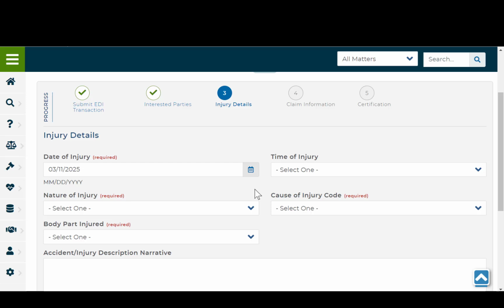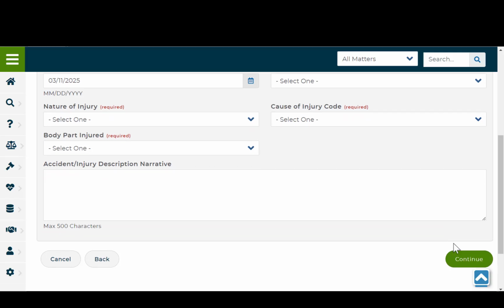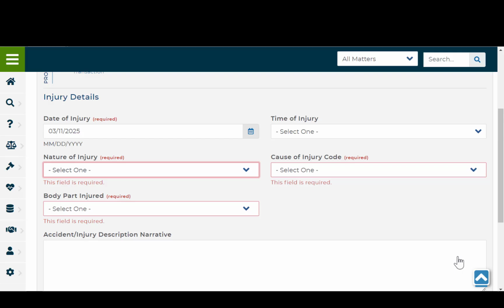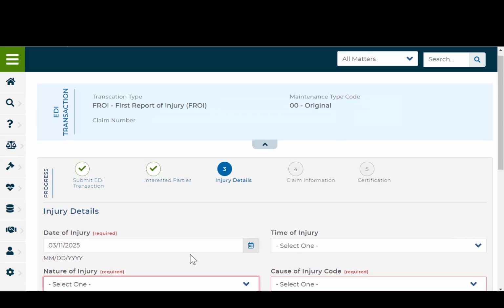You'll also want to make sure to include the cause and nature of the injury and the body part impacted. We also encourage you to include a narrative to describe the occurrence. As you can see, our system is built to ensure that you don't have any rejections for missing mandatory fields, and you cannot continue to the next screen without providing required information.